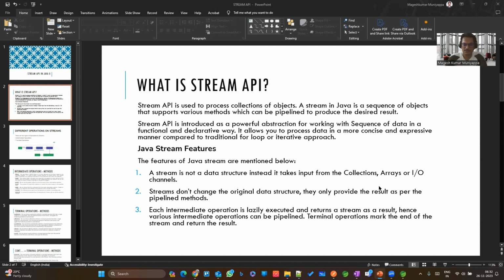So point two is clear, right? It basically treats the collection of data and creates pipelines, and with the help of pipelines it will apply some terminal operation, some kind of iteration process, and get the desired output. So let's see what the Java Stream features are. The features of Java Streams are mentioned below.